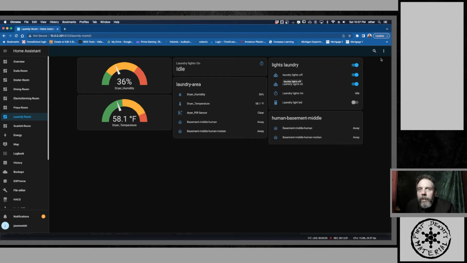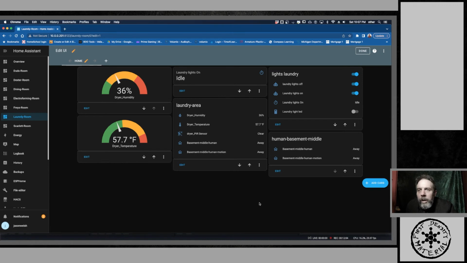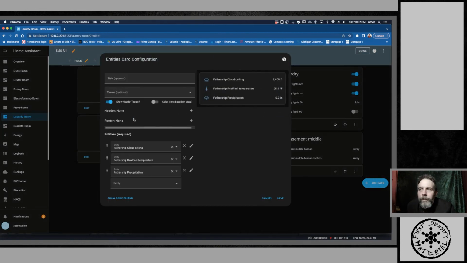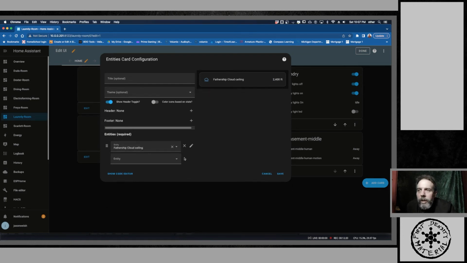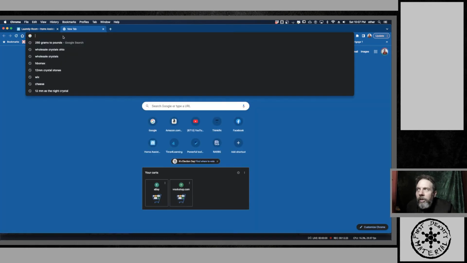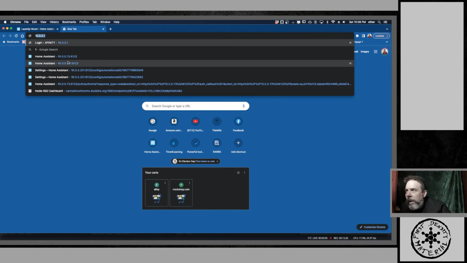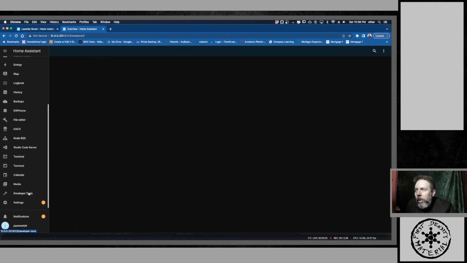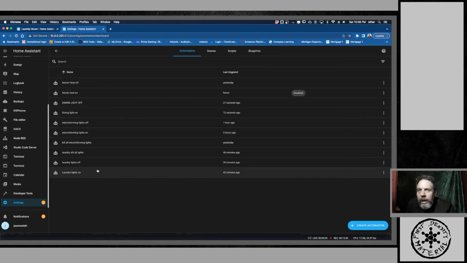Another thing is, let's say I just edit dashboard and make a new card, which is right there. It's called entities. And I can just delete all these out. Generally what I do is I'll launch a new window and go 10 like that, launching another instance of Home Assistant where I can set up the entity and look it up in the other window.